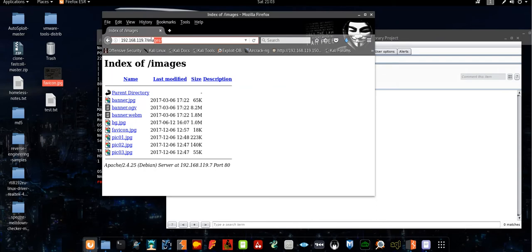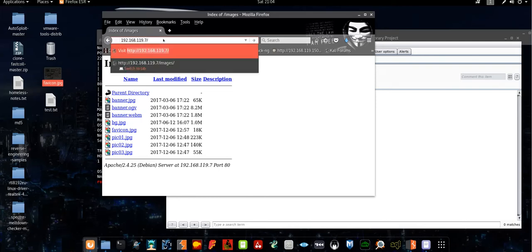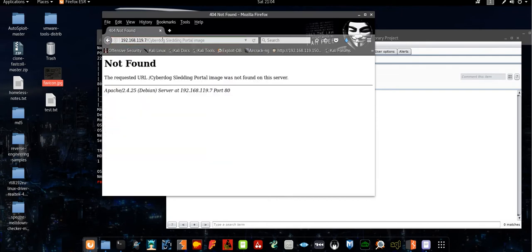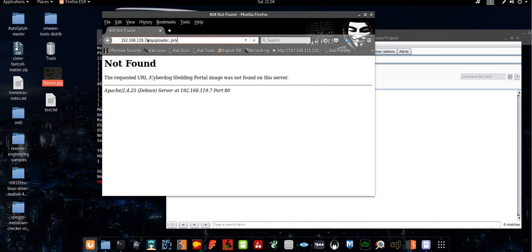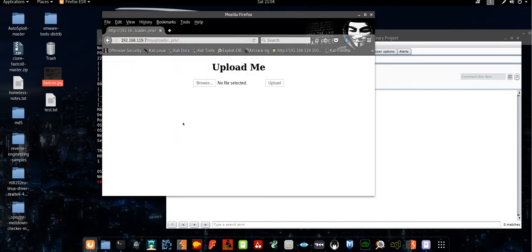By the way, we can find the image from here, which is favicon.jpg in the images directory. Let's go to the directory that's given as a hint. Let me get it from my notes. The main thing here is you cannot upload any file which is more than 8 bytes, and with 8 bytes you cannot do so much.